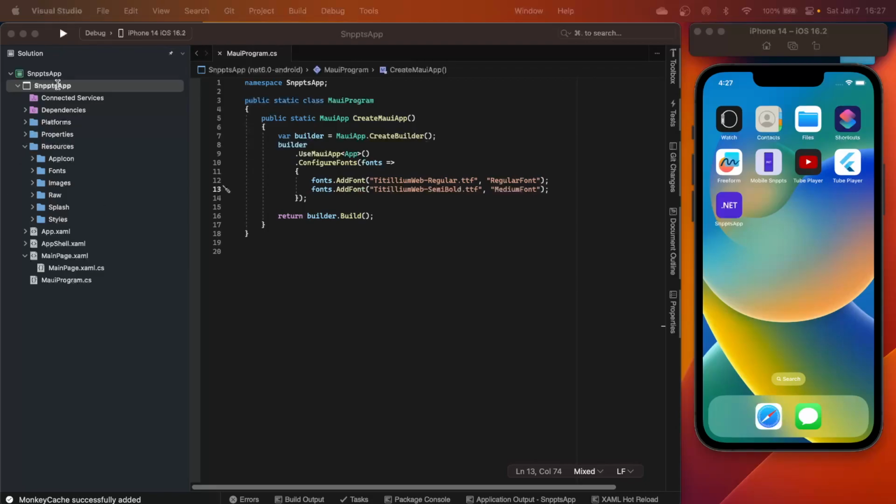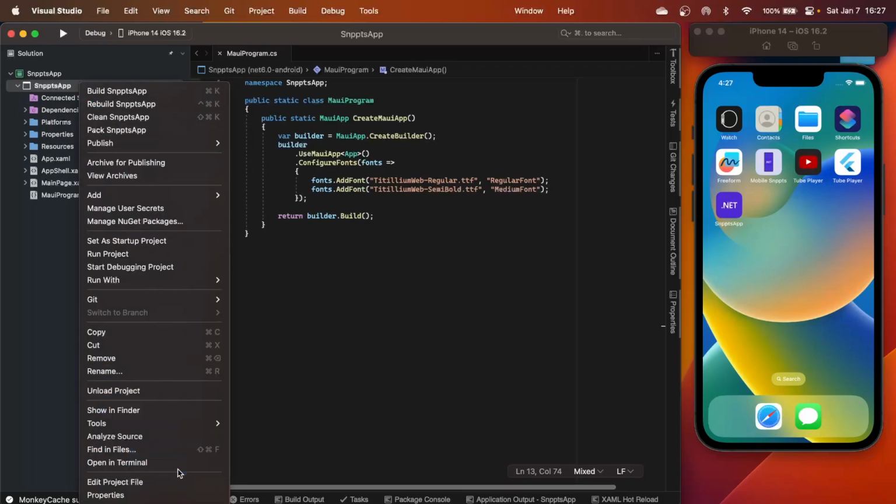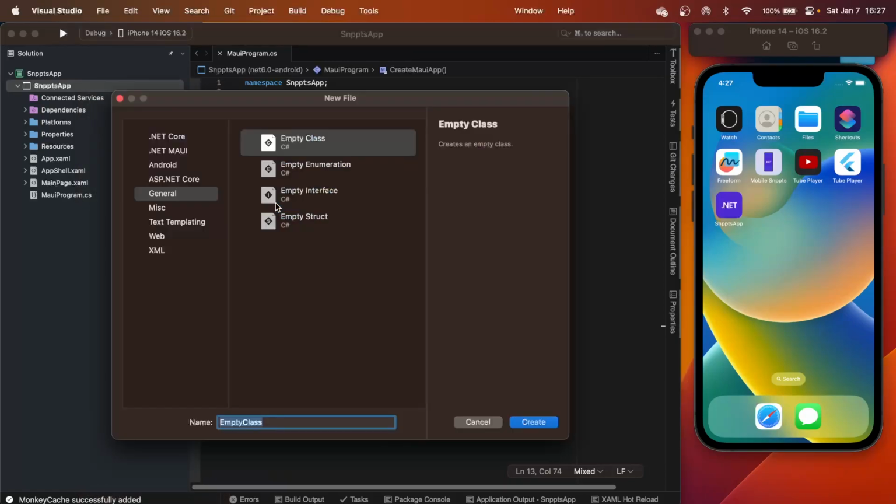The other thing I'm going to do now is minimize this and keep everything clean. I'm going to add a global usings class, because I do not want to have my using statements defined in each of my CS files. So let's go ahead and add a new class. I'm going to call this GlobalUsings.